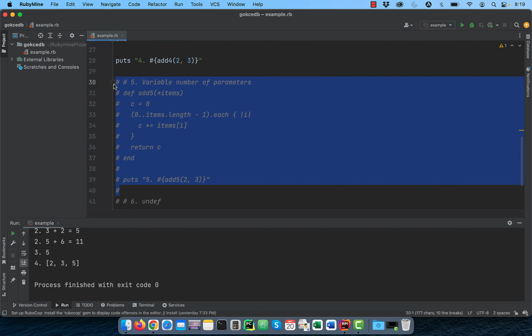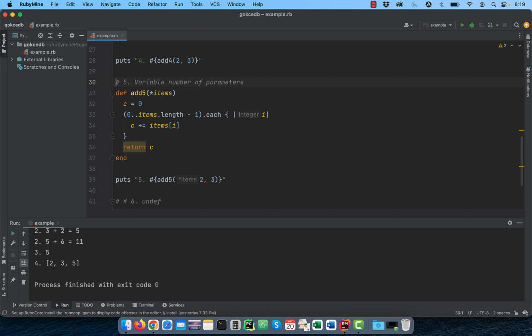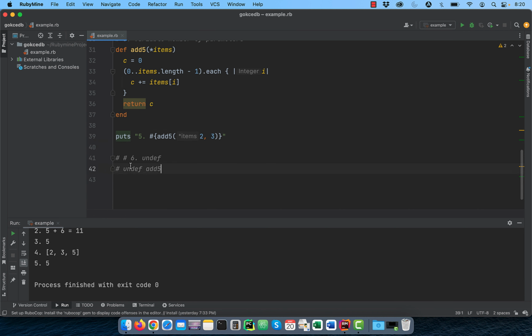Number 5, use the star operator to pass variable number of parameters. In this example, I'm initializing the value of c to 0 and then using the each method to loop through all the parameters and add it to the value of c one by one. Last but not the least, number 6. Use the undef keyword to undefine a method.